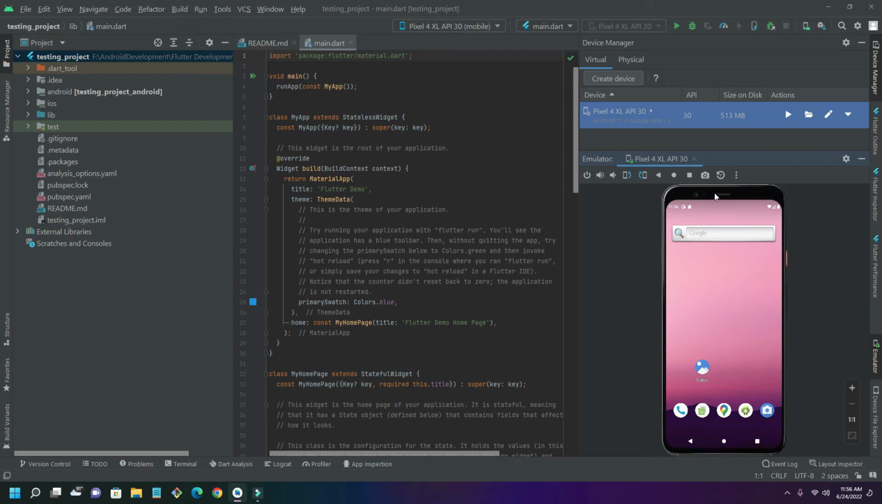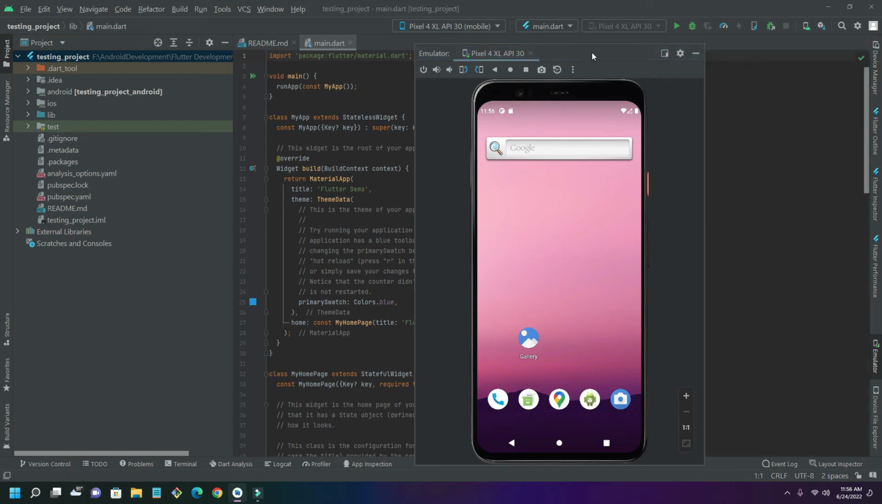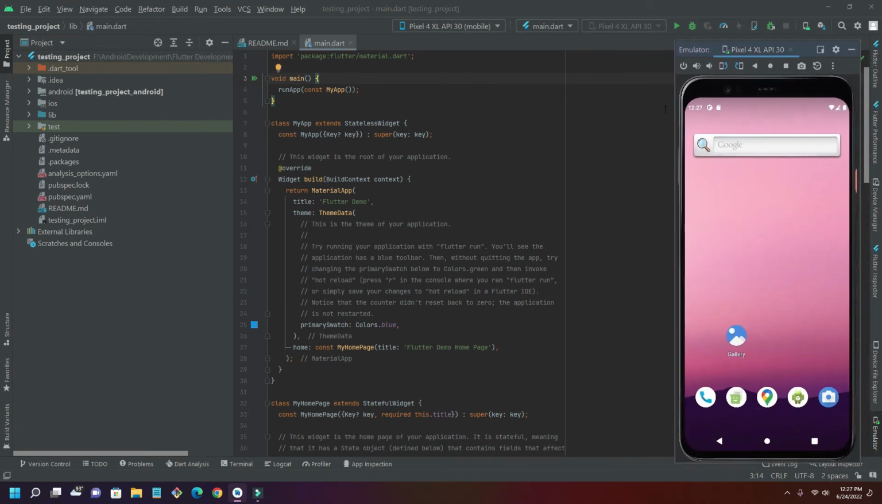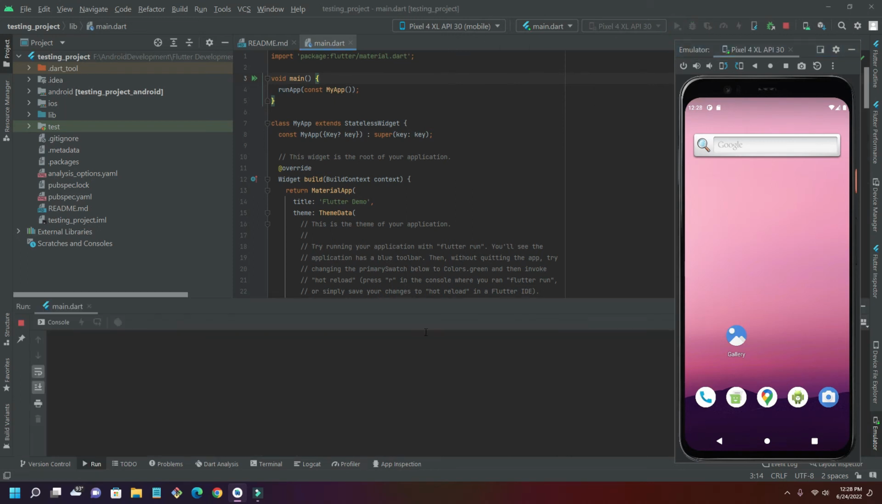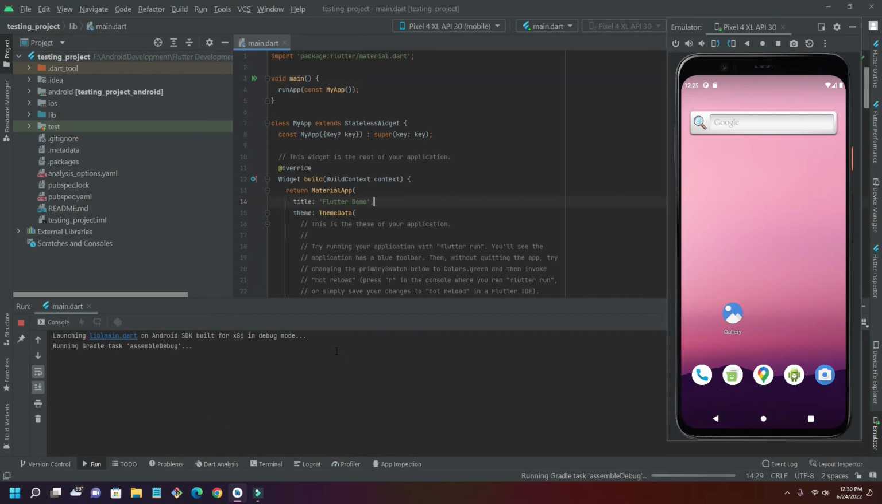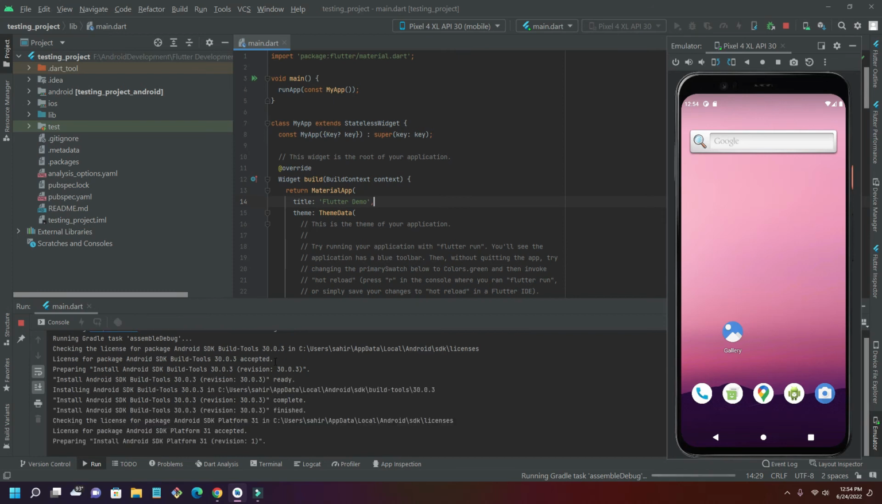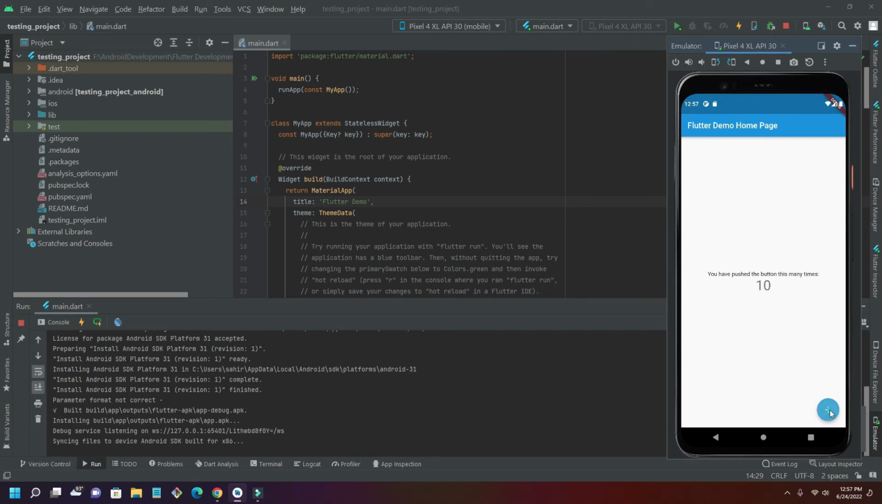If you don't like this view option, you can cut it from here. So yeah, if everything remains the same like this, you can run your project. Please be patient here, the first time it will take some time. Yes, there you go, our emulator is working perfectly.